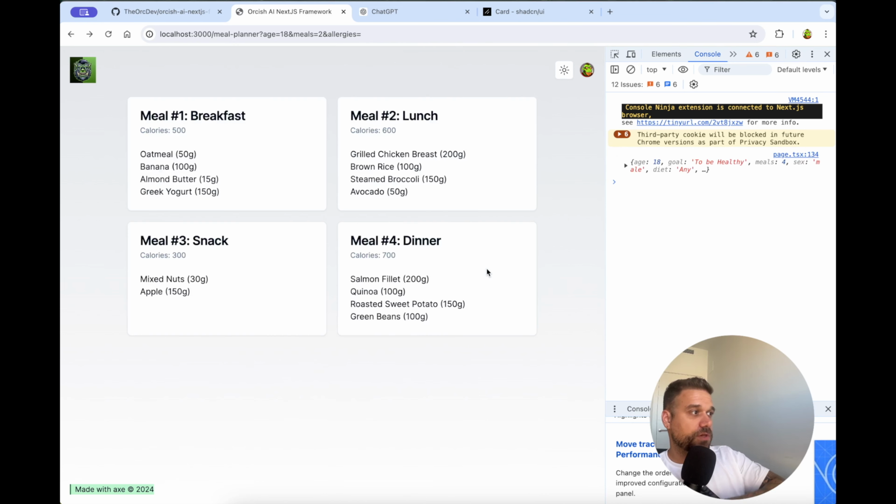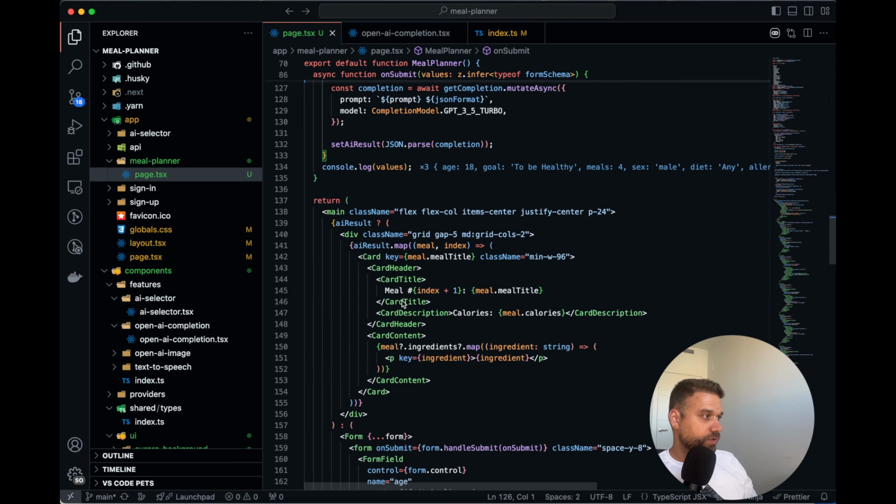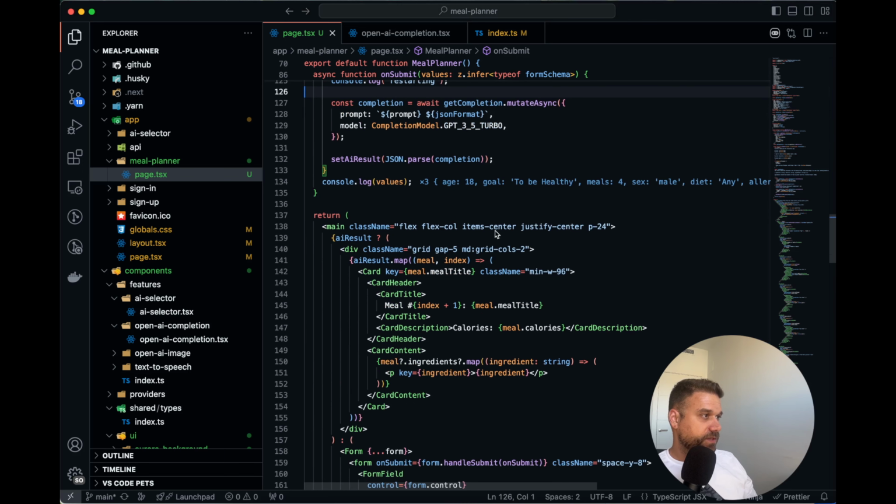Okay, seems like it's working. Let's continue the development, and then we are going to see if it happens again. So last thing I wanted to do is to put the loading, and I'm going to place it here.